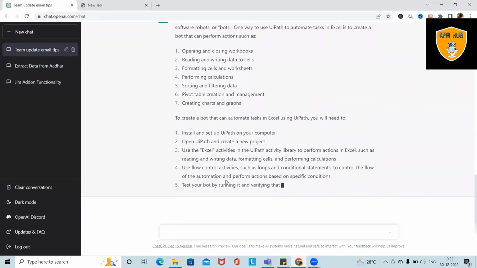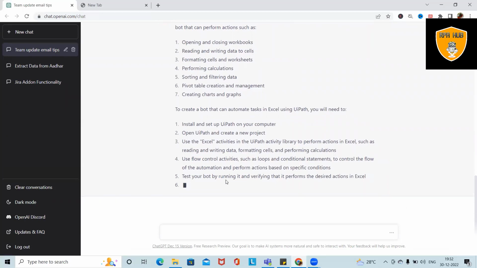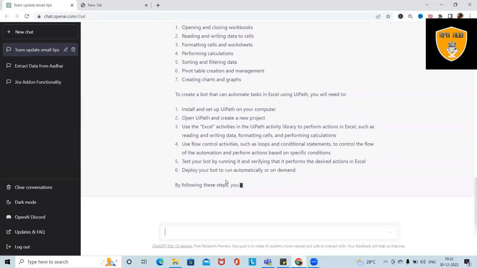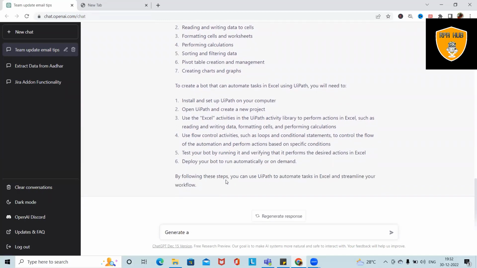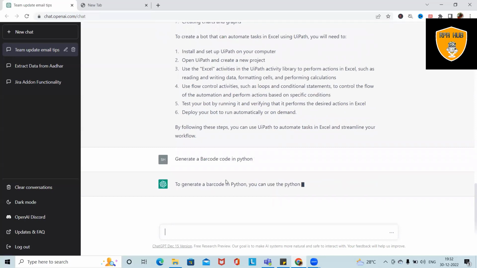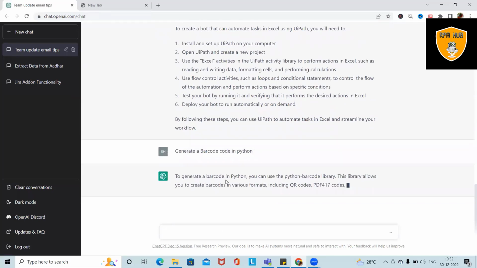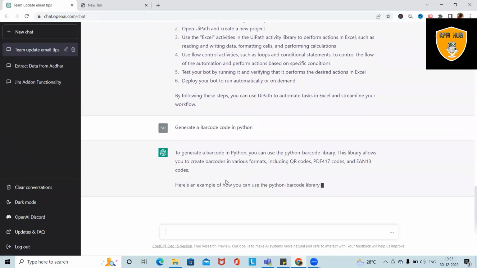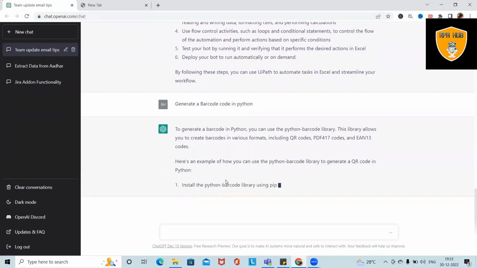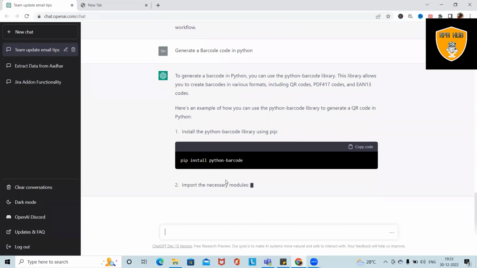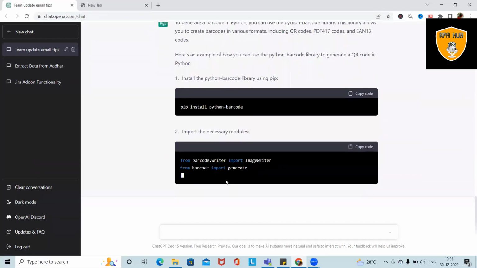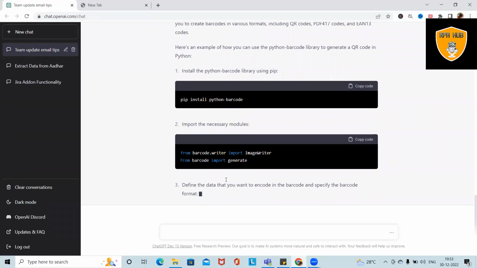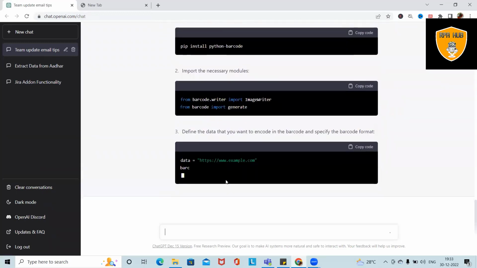Now, if I want to generate a barcode using Python, that we can also do. So here, generate a barcode code in Python. Now, this will create code for us. Now you can see pip install barcode, and from barcode.writer we can import ImageWriter. It is showing exactly in a stepwise manner.